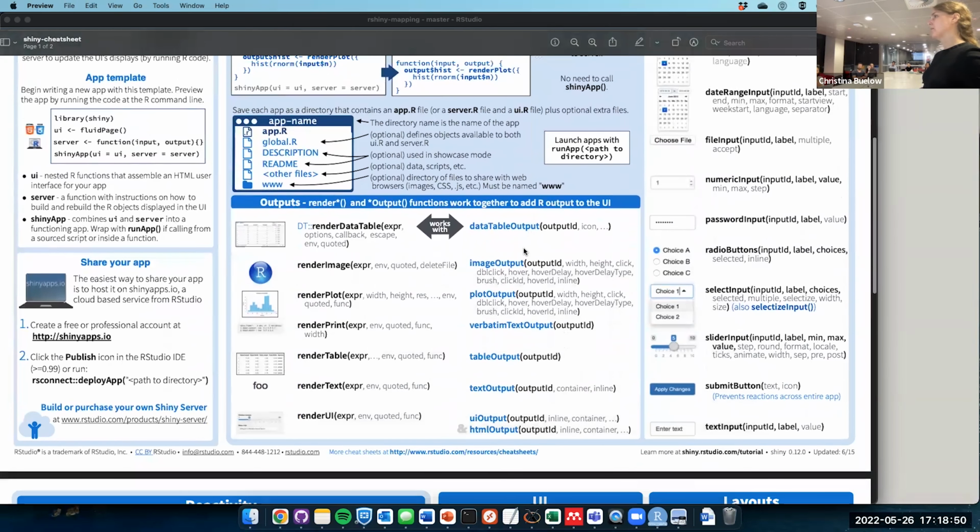So we'll use numericInput. The first thing you need to do when you're defining an input or an output is to give it a unique ID. Okay, so we'll say that the unique ID for our numeric input, we'll call it n. We'll give a title for that input, which will be sample size. And we'll set the value to start at 25, which we had initially.